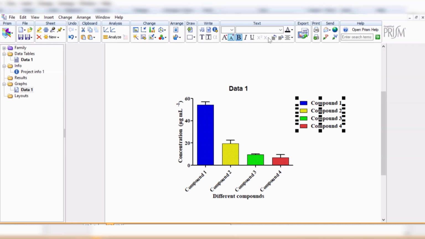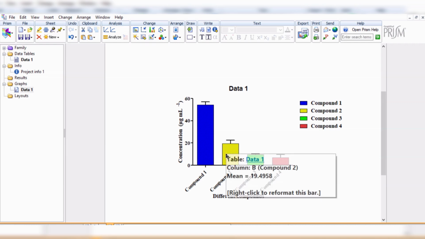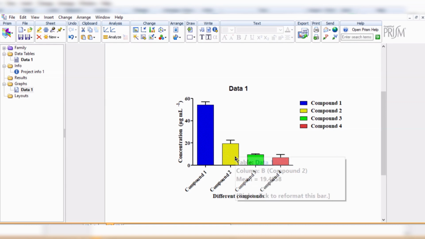Okay, there are many other options which you can try out. So this is how you draw the graph of the data in the GraphPad Prism software. Now we'll do the significance analysis. We want to see if the compounds are significantly different from each other. In the significance analysis, we will do the ANOVA test to find the significant difference.